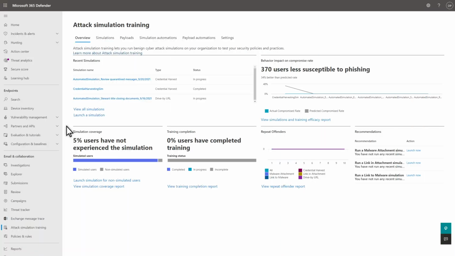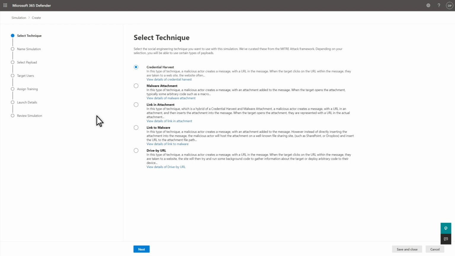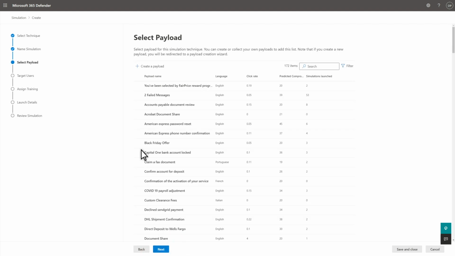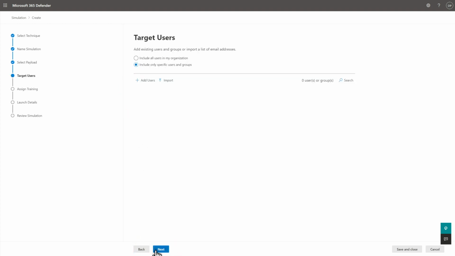To get started, you can launch an individual simulation by selecting Launch a Simulation. Then, choose the social engineering technique you want to use. In this case, I'll go with the default, the Credential Harvest technique. Give the simulation a descriptive name, select Next, and then select the payload you want to use. In this case, I'll use the built-in 2 failed messages payload. Later, I'll show you how to create your own payloads.